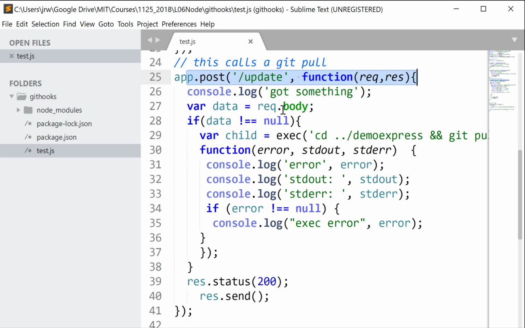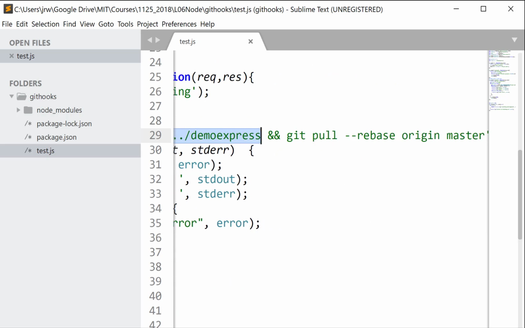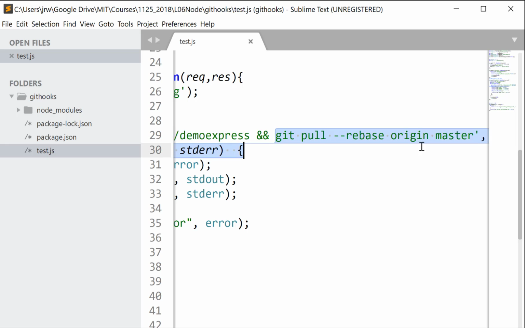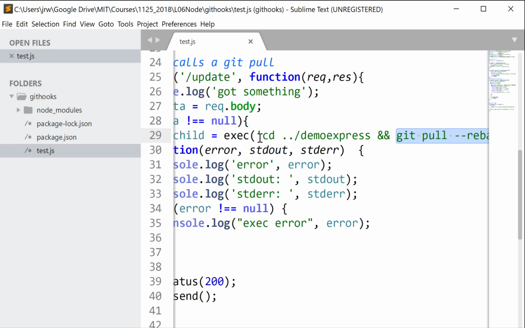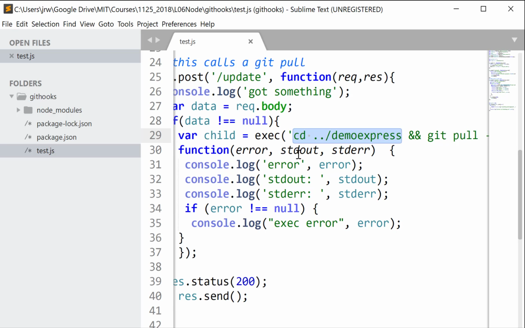Here we should do more checks really, but we're going to immediately launch a child process where we change directory to demo express and issue a git pull. Basically this will pull the code into whatever directory we specify here. So this is doing all the work, and then we're just catching some errors here so that we can track exactly what's going on. Okay, so that's up in AWS.